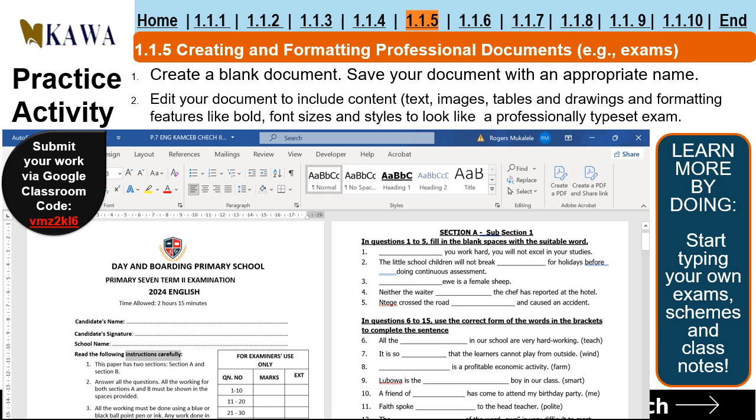Okay, we must learn by doing, typing your own exams, schemes of work, and class notes. Do that like the way these people are doing it. So you must go and create a blank document. You must first of all open Microsoft Word. In this video, I may not take you much there, but if you get out of this video, you'll be able to look for Word. So open it.